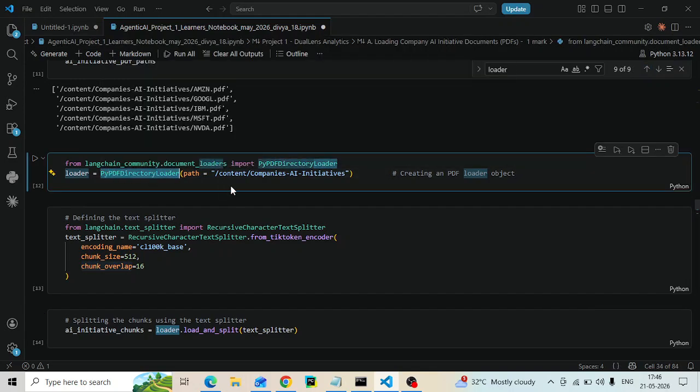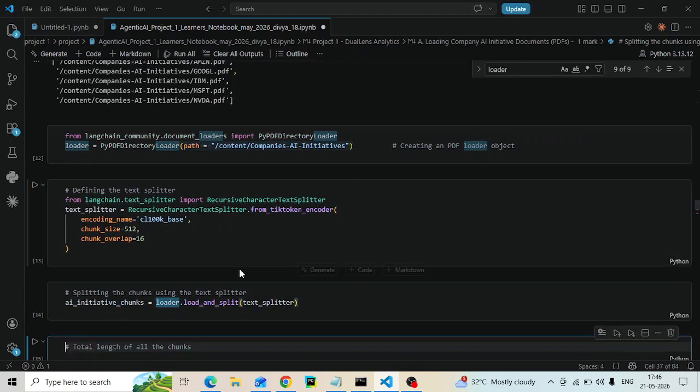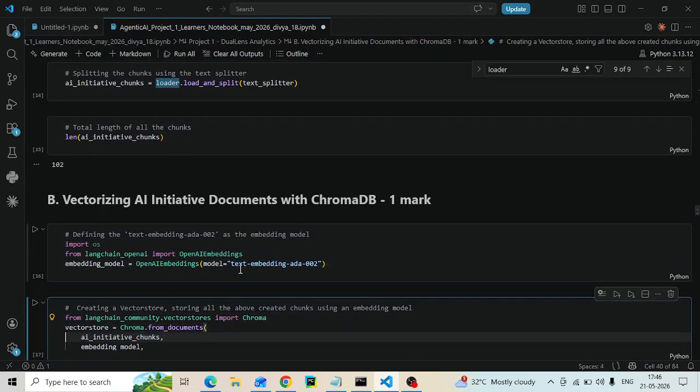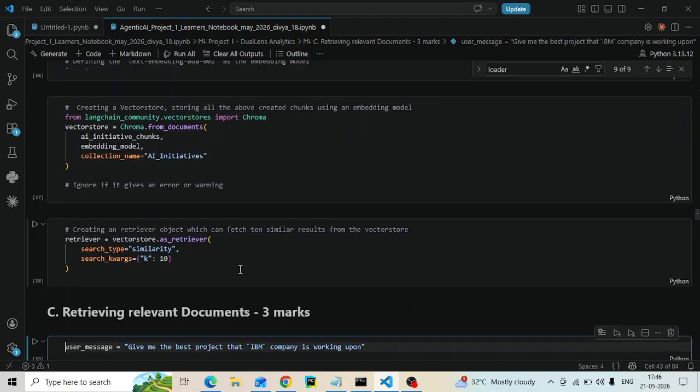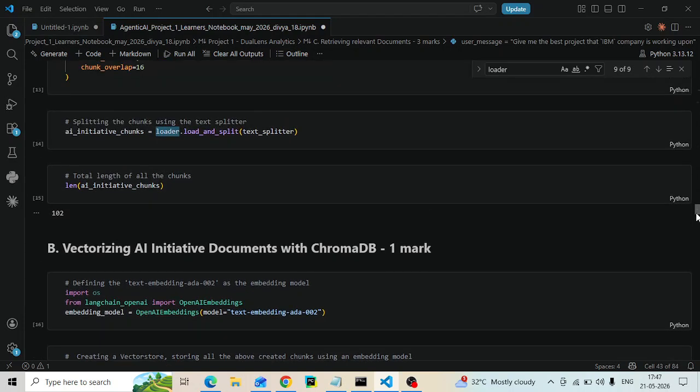So PyPDF loader will have a path wherein we are keeping all the files and everything. It will load from this particular path and then it will split. So here, why are we doing vectorizations? Because we need to know how much similarity all these files have, right?